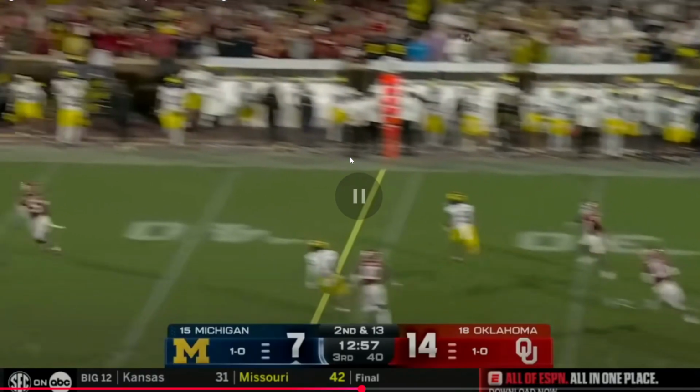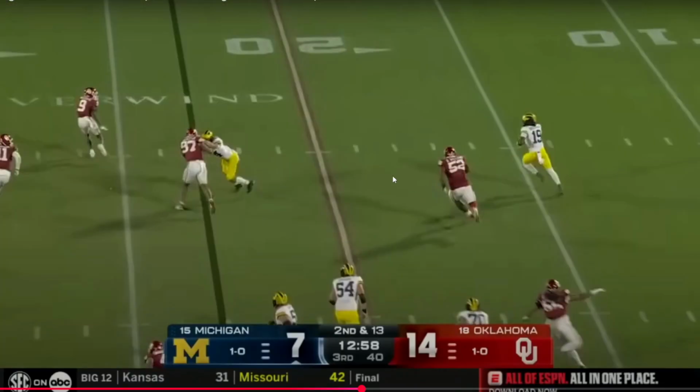Now, again, he was being chased. I understand that by 52 here for Oklahoma. But I'd like to see him be able to get some more mustard on that ball, get it more on a line, more on a rope.